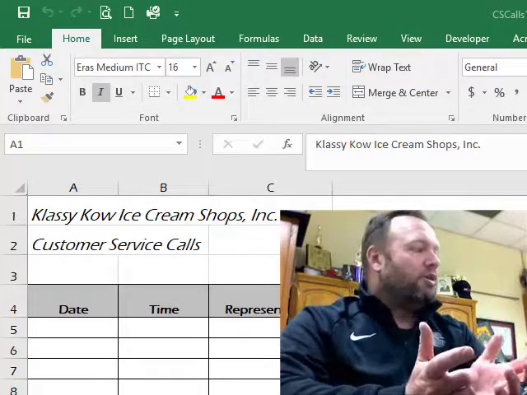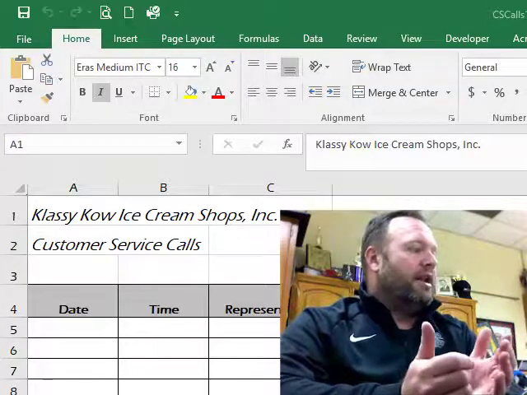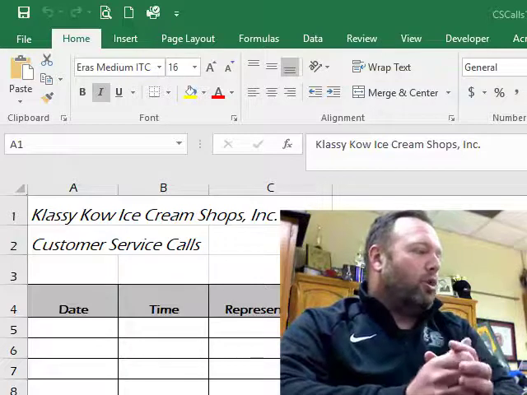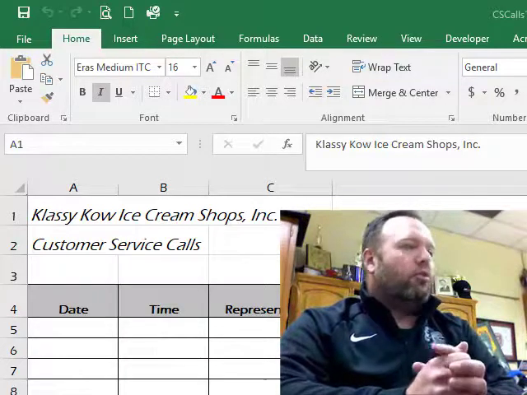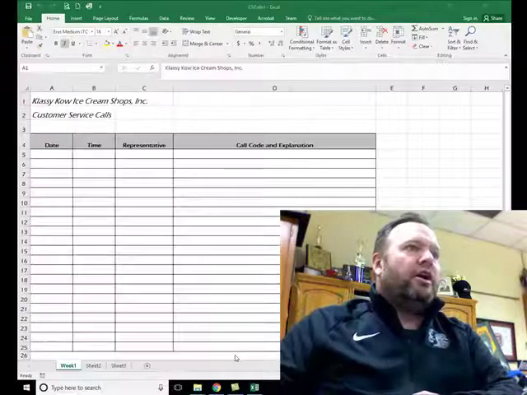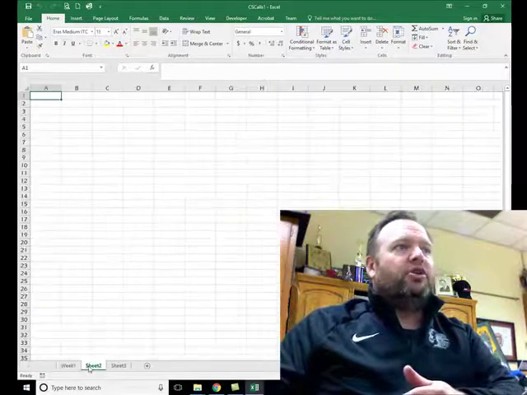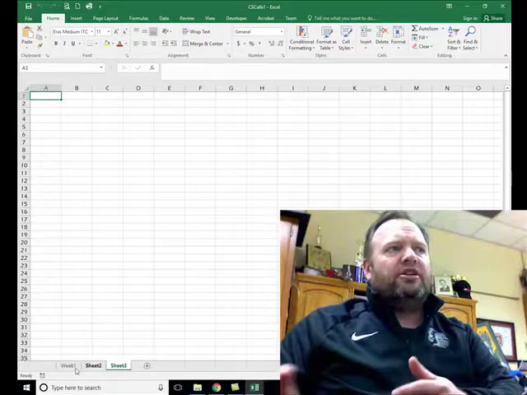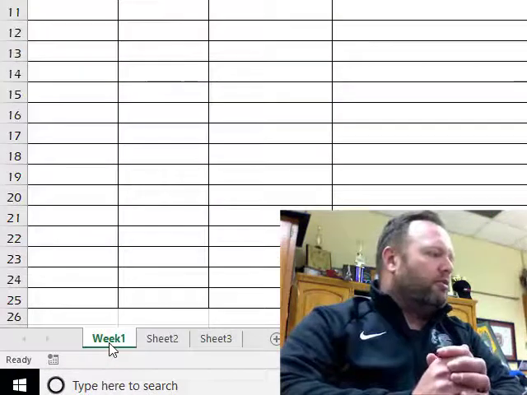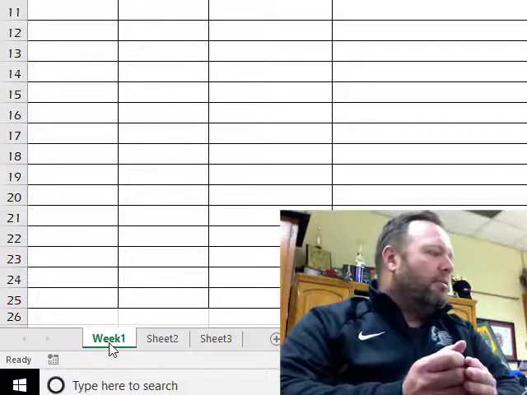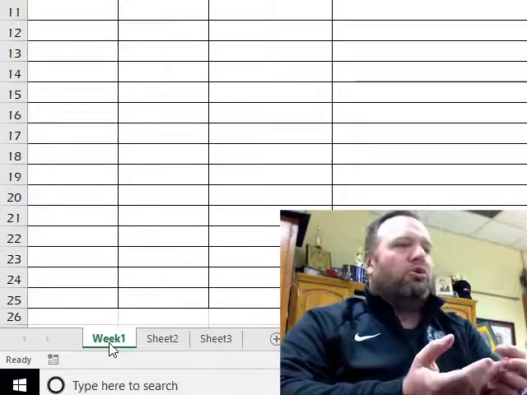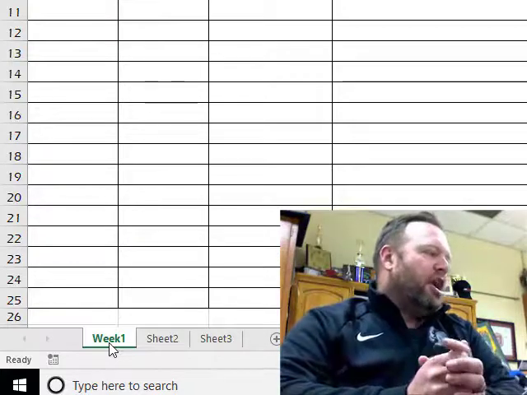So with that being said, we're going to talk about Excel workbooks and why we might want to group worksheets. In this example, we have 3 worksheets that are currently opened up. We have week 1, which has content, and then we see sheet 2 and sheet 3. You're going to see there's nothing going on in either of those sheets.